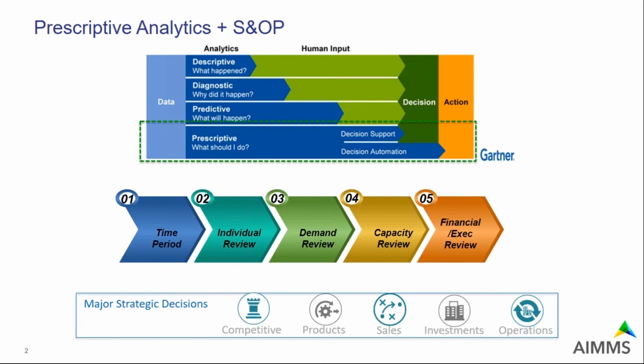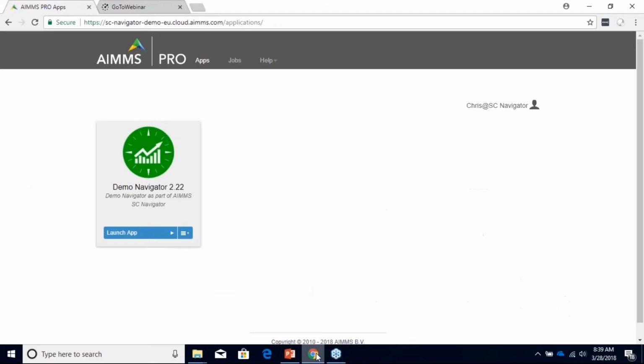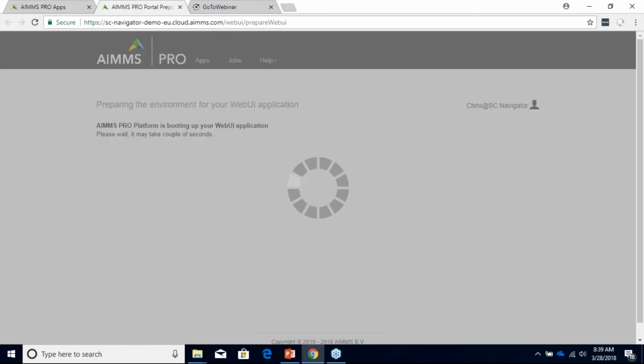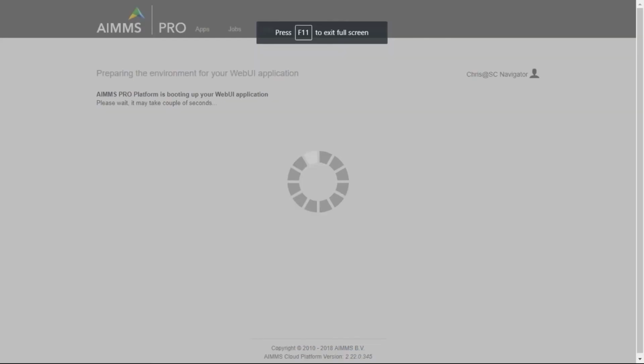And right now, today, there are definitely going to be opportunities in your business that your gut's telling you exist, and they really need to see the light of day. So what we're going to do now is move over and show some technology. It'll take me a second to set up here, and we're going to go to AIMS SC Navigator.